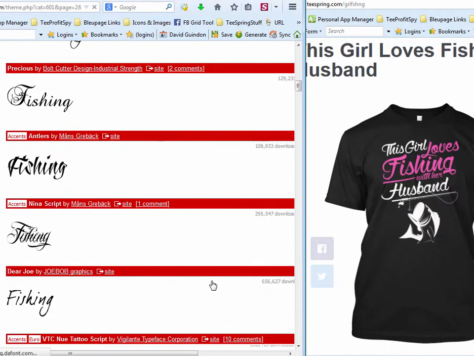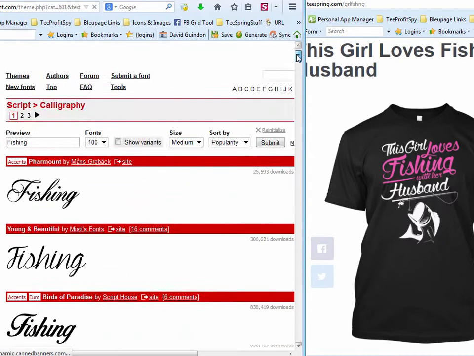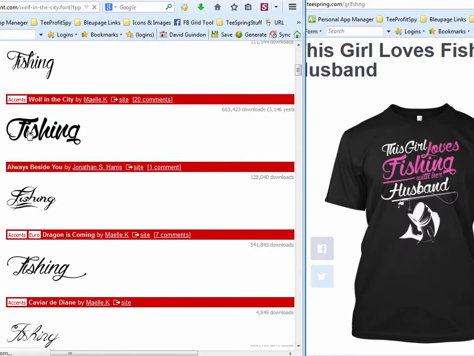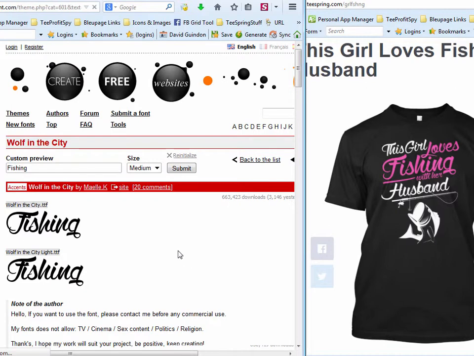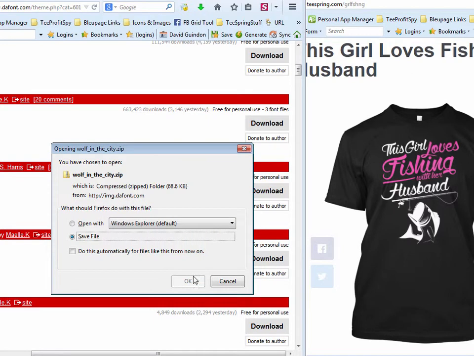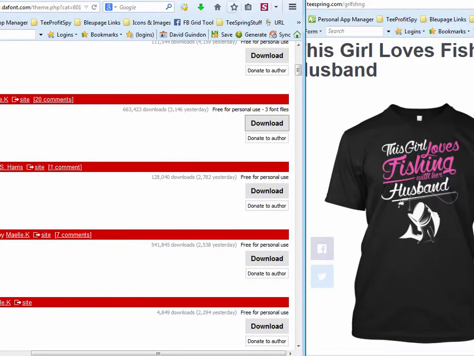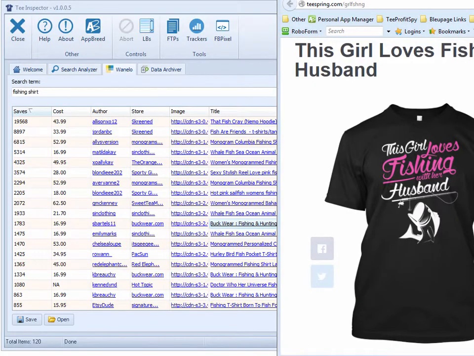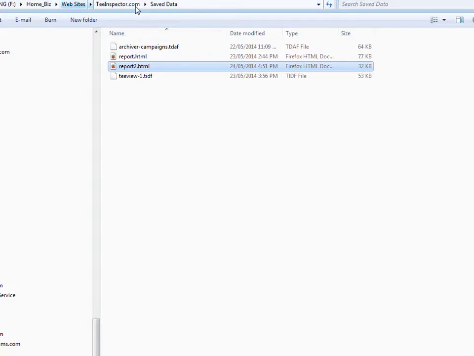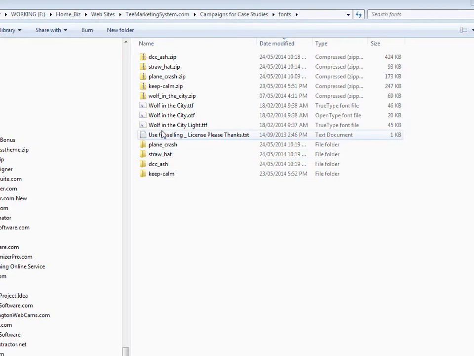So I've already got the font downloaded, but let me go back and download it again. Where was it again? There it is. So you click on that. Actually, no, I went to the download button. There we go. Download that, and we'll just download it in my folder. I've already got it downloaded, Wolf in the City. So I won't do it again, but if we go to my folder there, here they are. These are all the Wolf in the City ones.